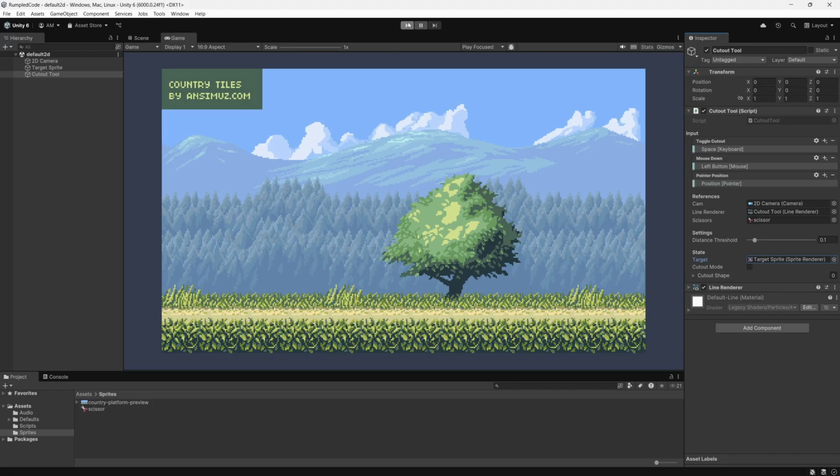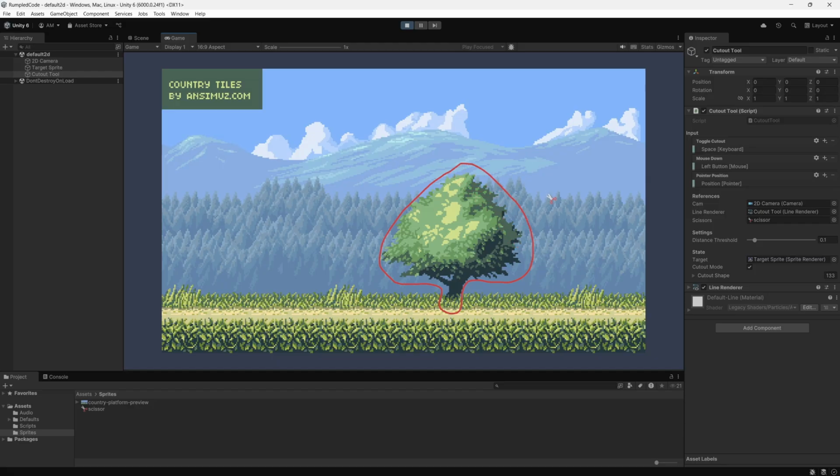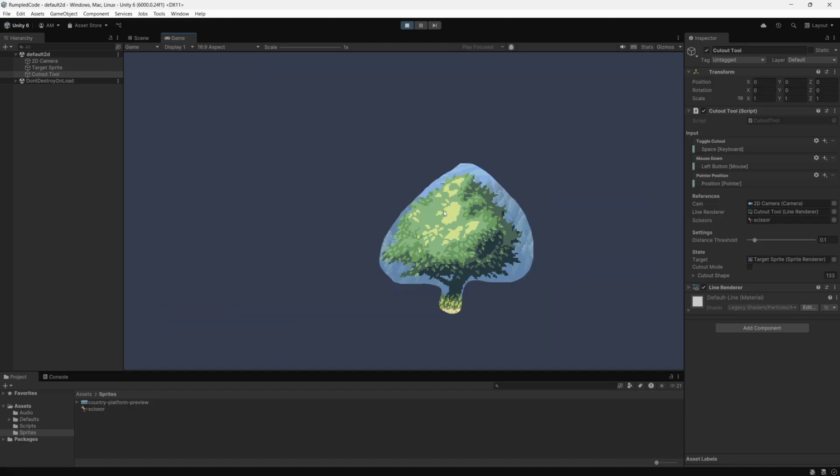So let's see what happens when we click play. Now when the game is started, we can see that nothing happens if I click around, but if I hit space, our cursor has changed to this scissors tool, and if we hold the mouse button down, you can see that we're drawing this little shape. Let's get the tree out. And now if we click space again, the tree is going to be cut out.